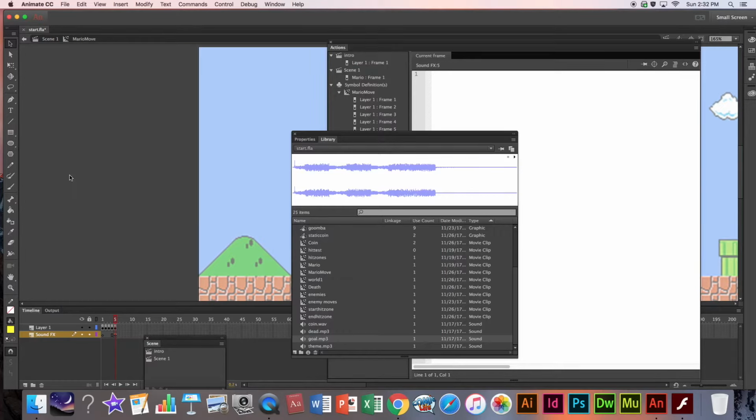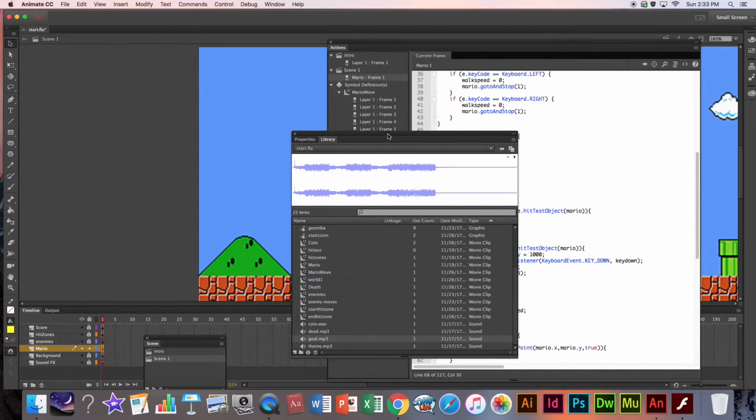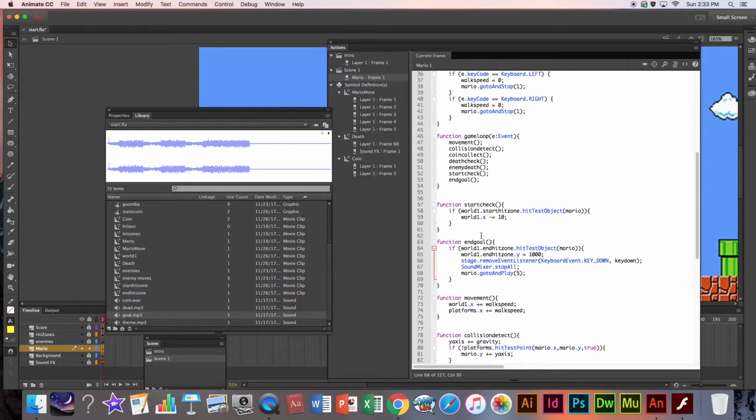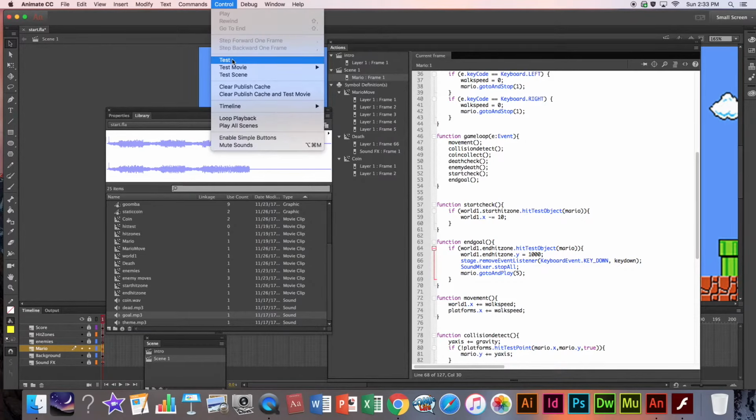Okay, so just to recap what we did there, because it was a little bit tricky: we created an object for him to hit at the end of the level. When he hits that object, it goes completely off the screen. We remove the key down listener so we can't control Mario anymore. All other sounds stop, and then it goes to frame 5 of Mario and plays that music, hopefully. Let's test it out. Control test. Here we go.